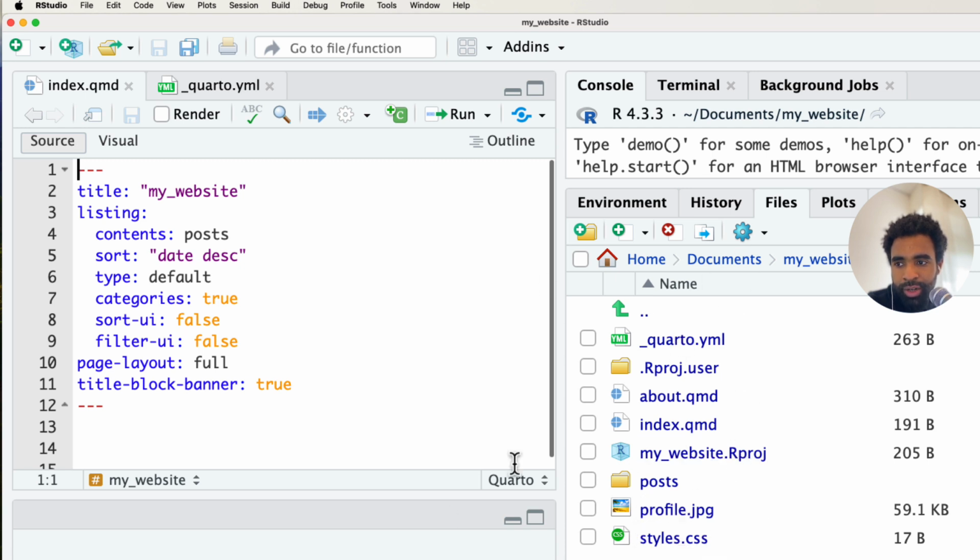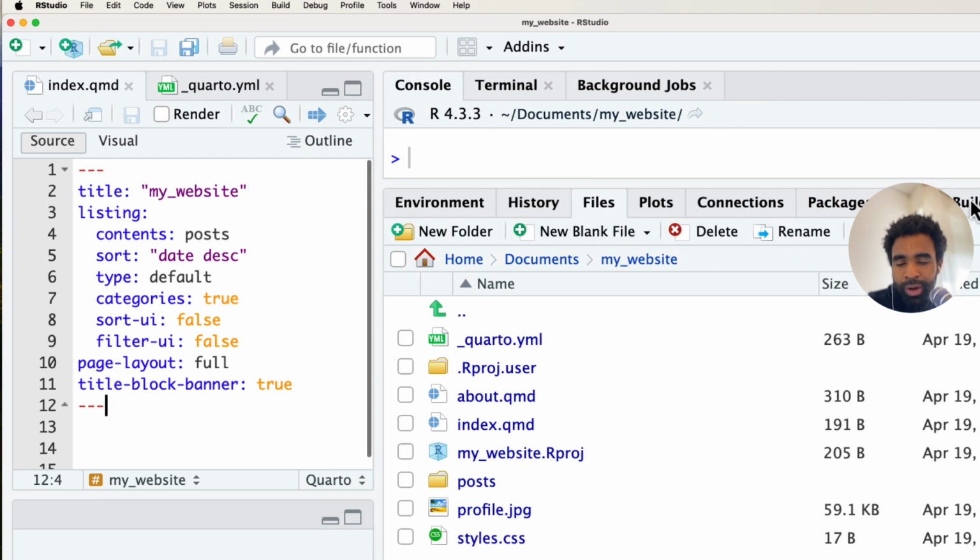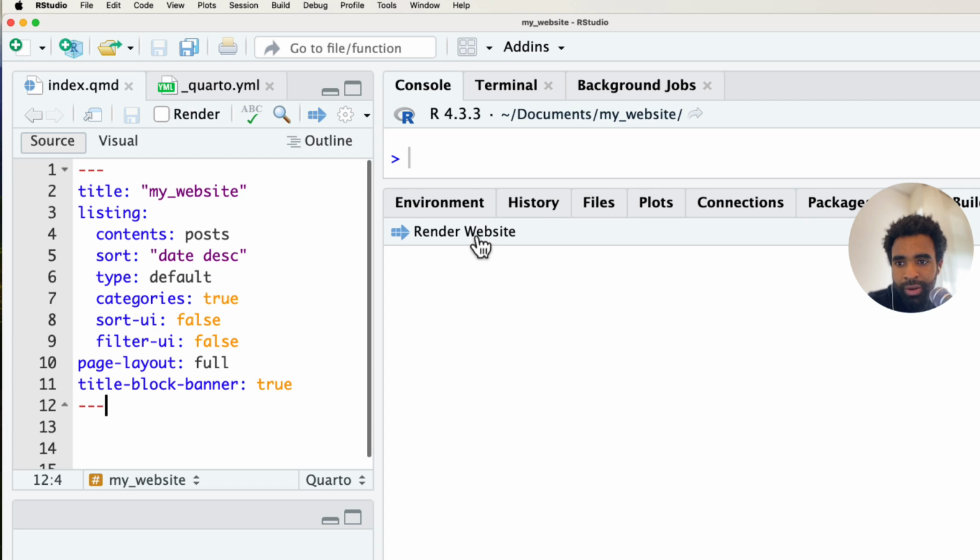But once you've created this project, you can directly render the existing website, the template website. So I'm going to do that. There's two ways you can do it. If you have any of the Quarto markdown files open, either the index or the about, there's a render button here. Alternatively, you can show the build tab of your RStudio, and there's a render website. I'm going to use this option for now.